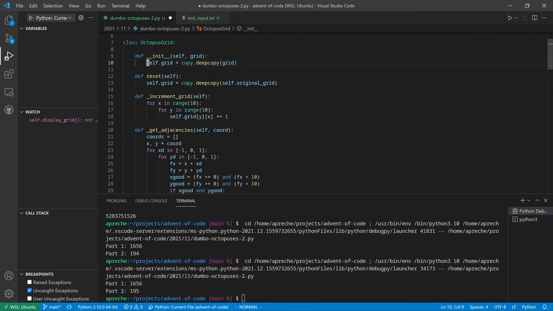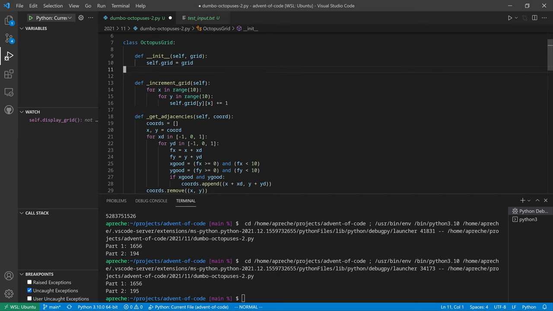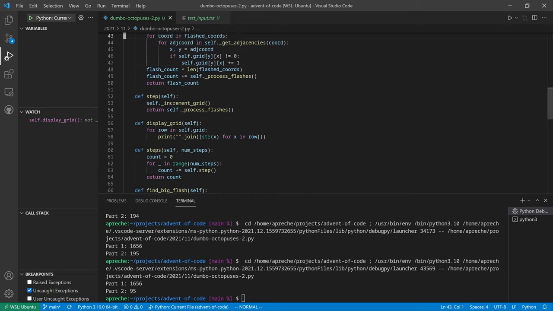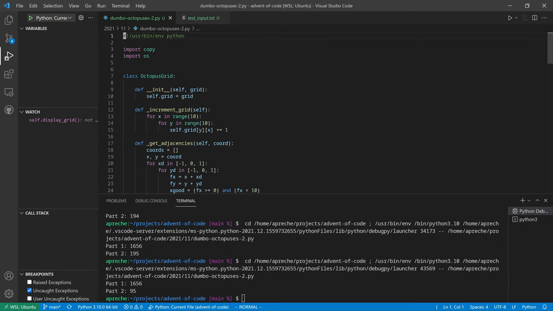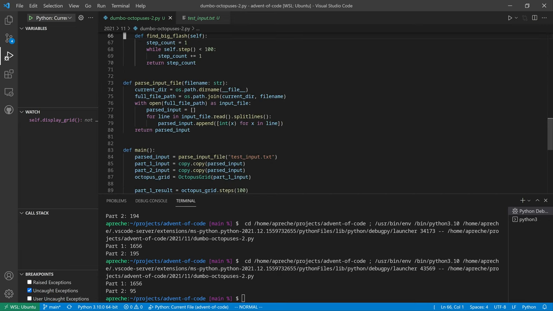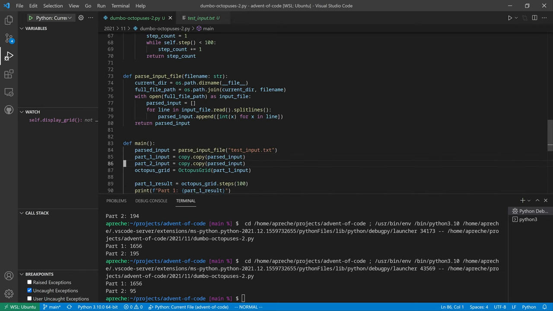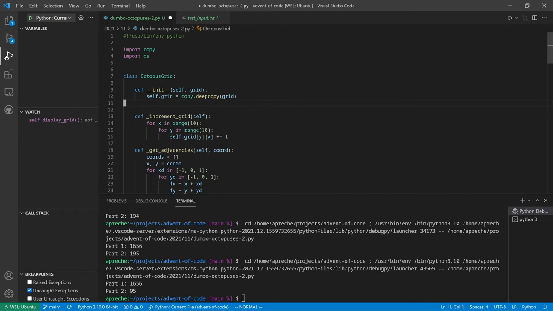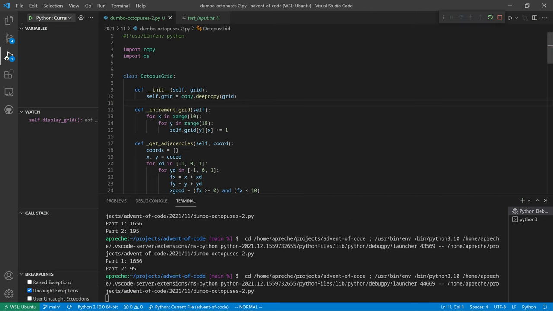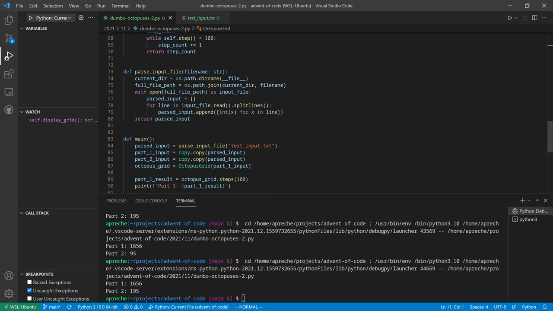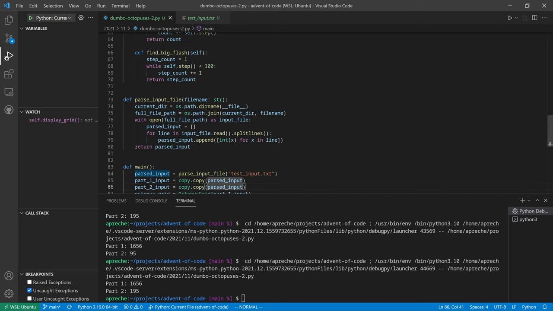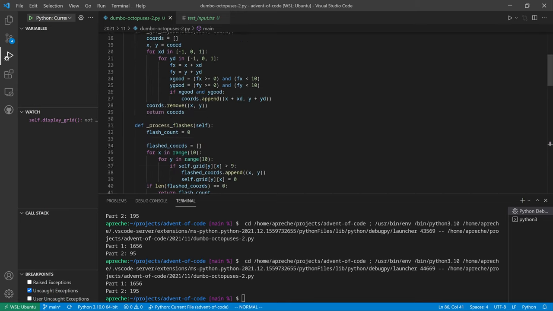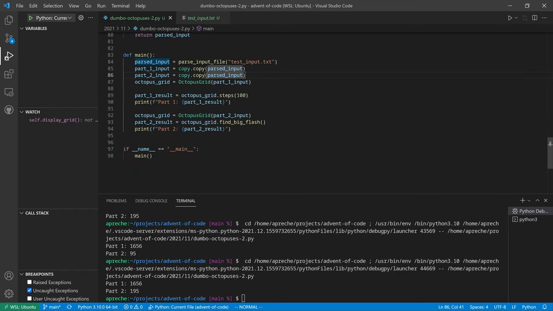Okay, so now we don't need any of this stuff. Oh my god, do we need that? What the heck? What the hell is going on? Okay, fine. We'll do it then. If it works, it works. I don't know what the hell is going on with the copying here of the parsed input. Somehow it's being shared. It's like it's in scope all the way. It doesn't make a lot of sense to me.